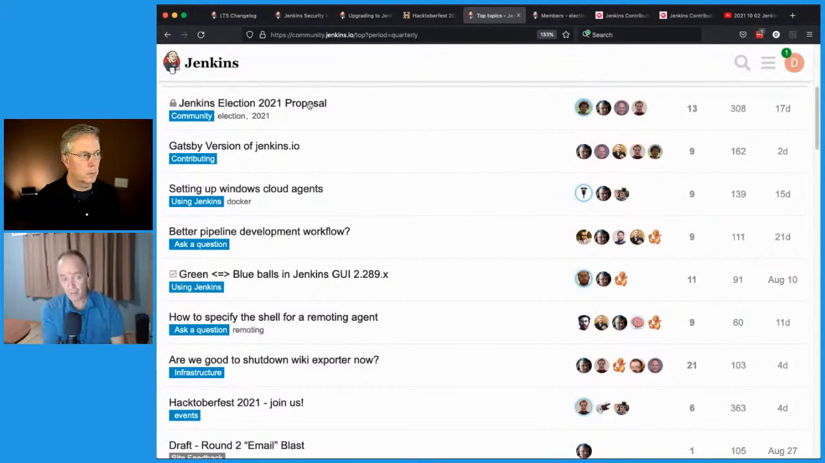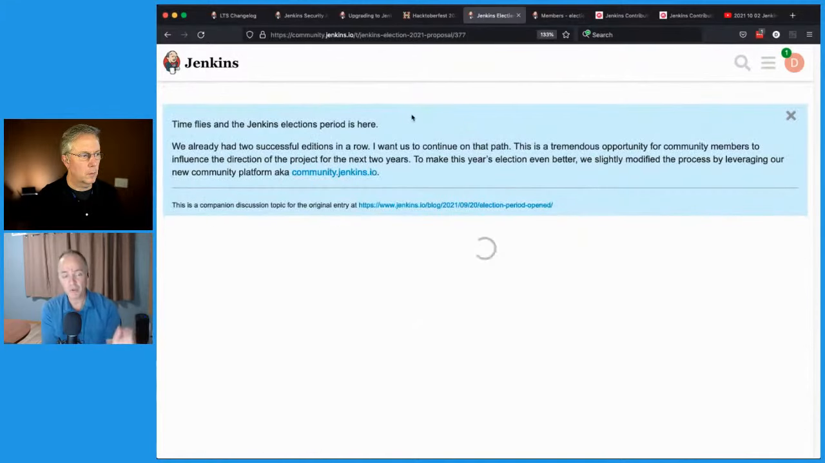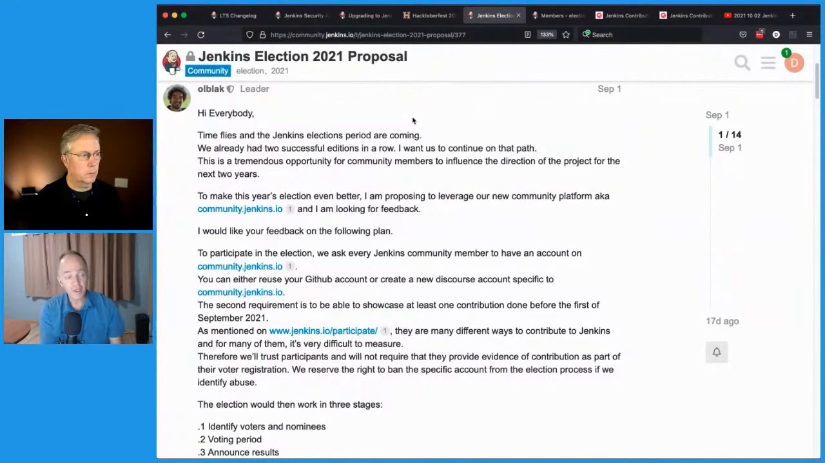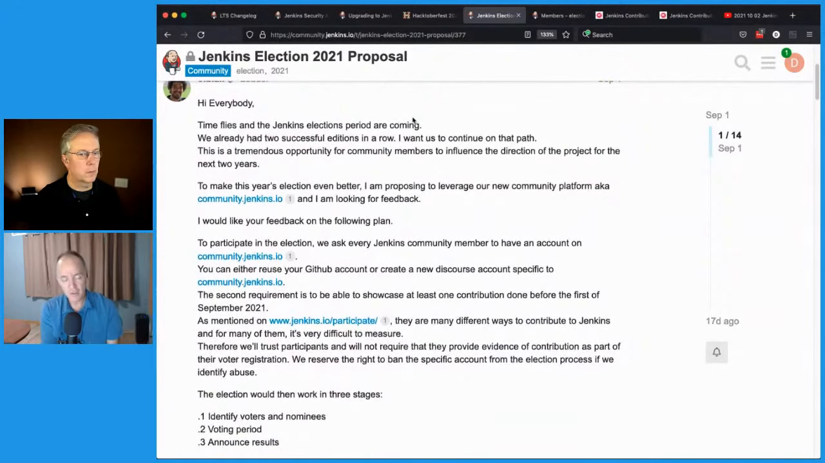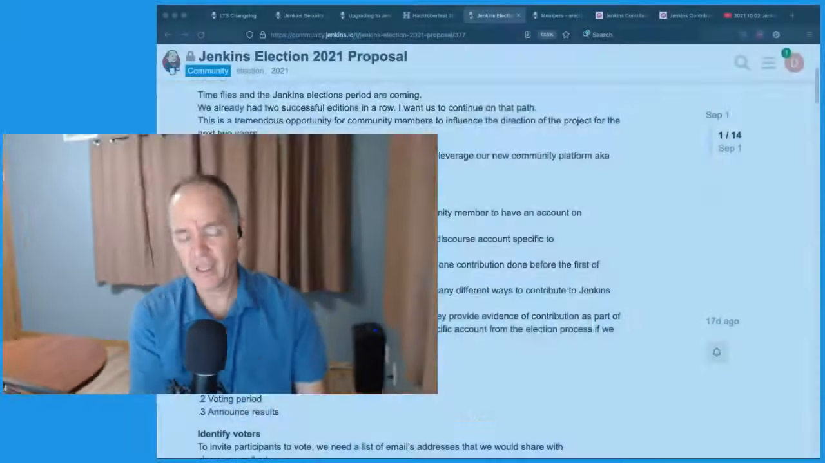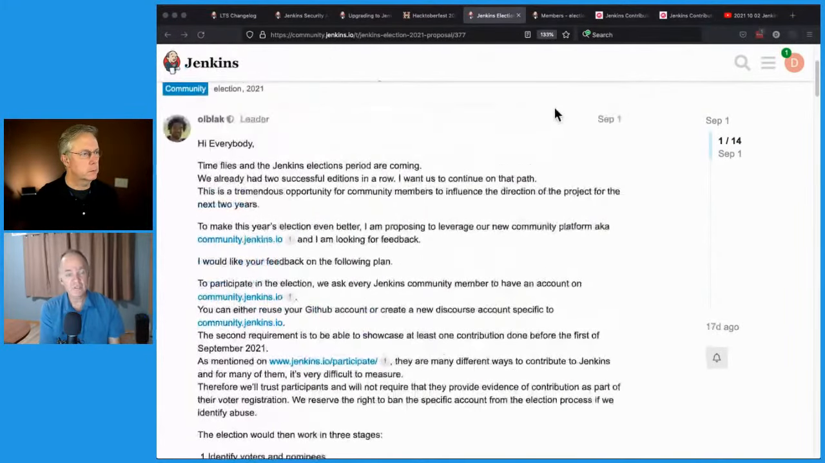That topmost row there, Jenkins Election 2021 proposal, is where Olivier Vernin has announced the Jenkins elections. So every year we elect all of our officers, and we rotate through a portion of the board each year. So this year we'll be electing 2 board members, and 5 officers. And that election process, we want people to vote, we want them to be involved. And so in order to get involved, the first thing that these people need to do is register to vote. And that voter registration is through that site, community.jenkins.io.